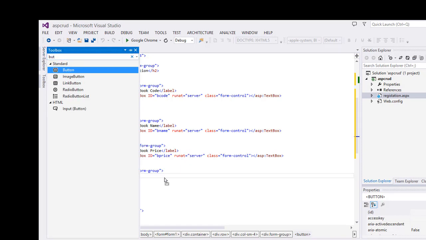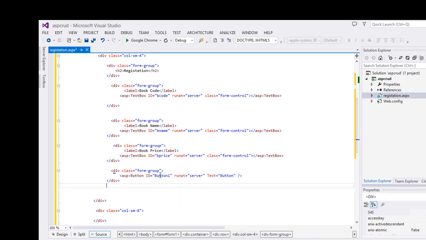Simply you have to call the button also here. This is very simple one. Button ID btn1. The text you have to type here is "Add", right? That's the thing we have to write. Okay, very simple one. You have to write the button also.